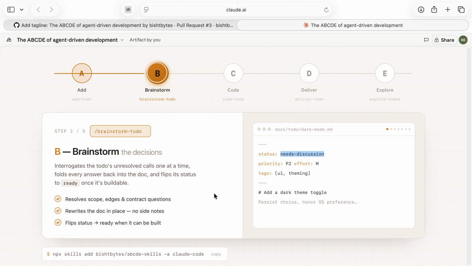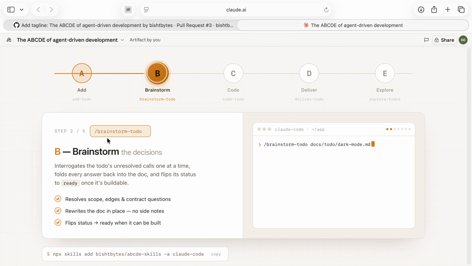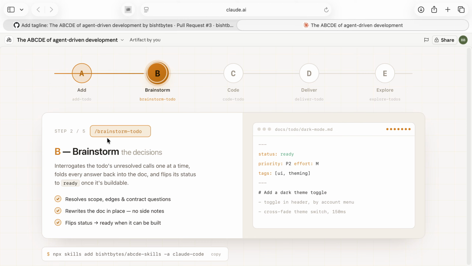So you could invoke this particular skill, brainstorm-todo, on it, and just pass it the name of the markdown file, and then it'll go through that and present you with some questions, and then you could answer those. Once those answers are captured, it'll mark the status as ready and capture those details into the to-do file. So as simple as that.